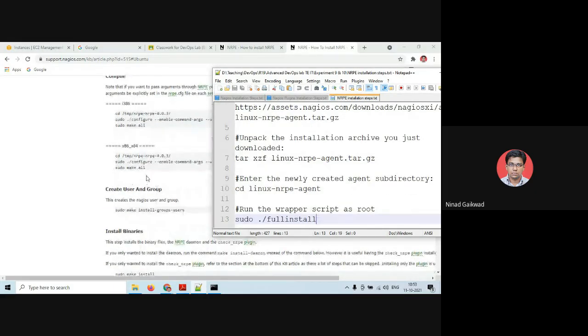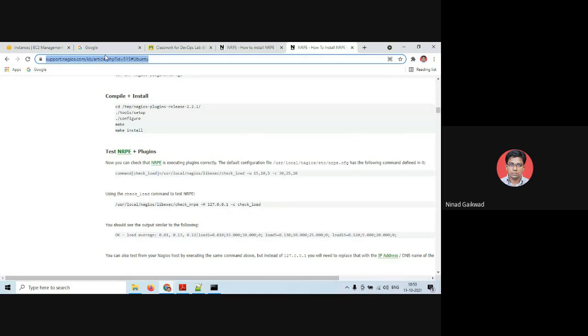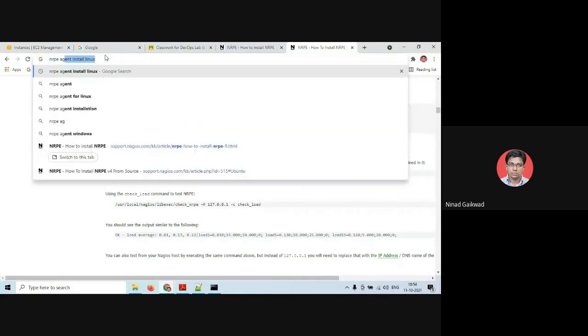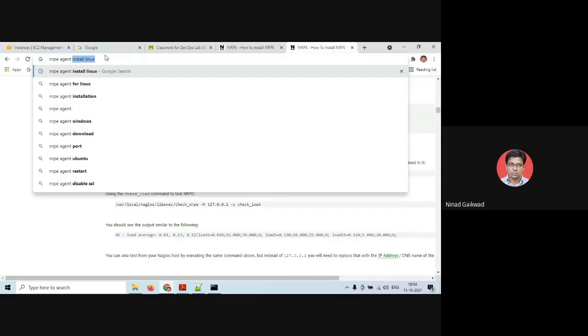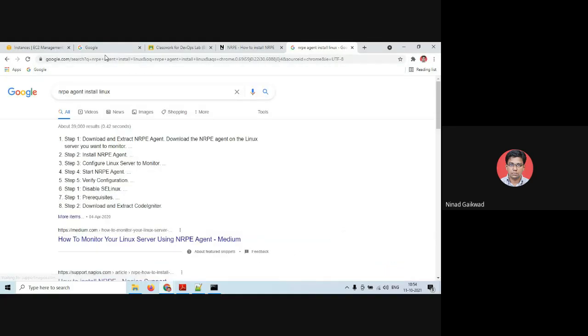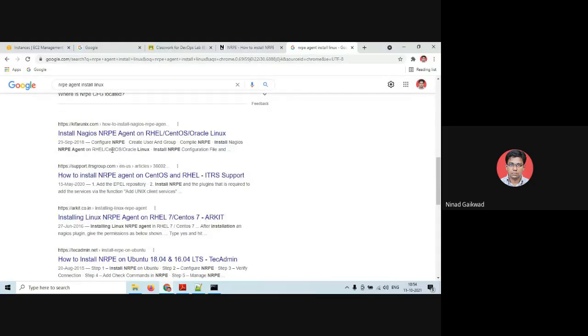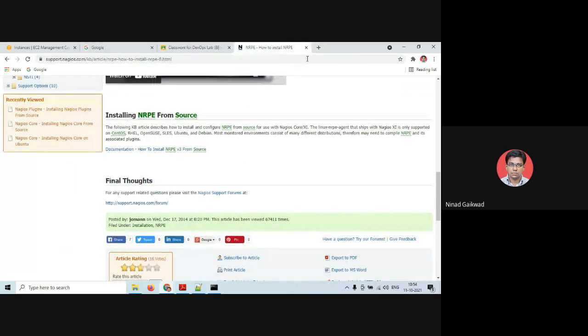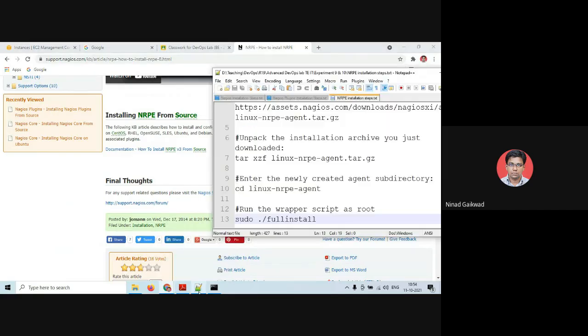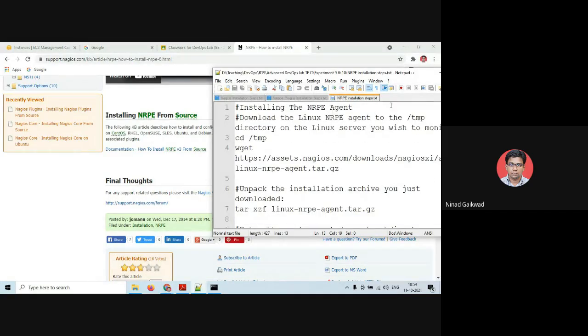No, this is not it. NRPE agent columns. Okay, I should have saved that link. Anyway, what I'll do is I'll just search the link once again, and once I get that link, I'll paste that link in the lab manual as well, along with the commands. So you can just refer to that source file. Okay, from where I got this link.